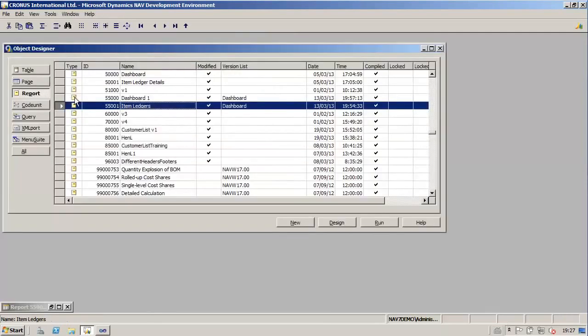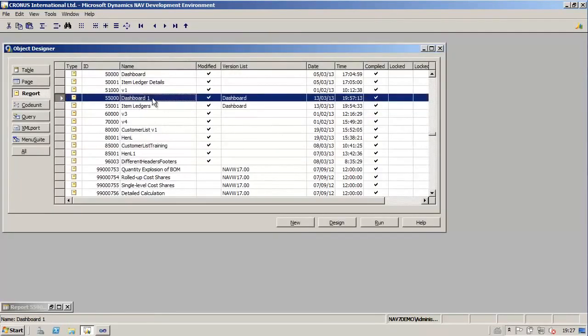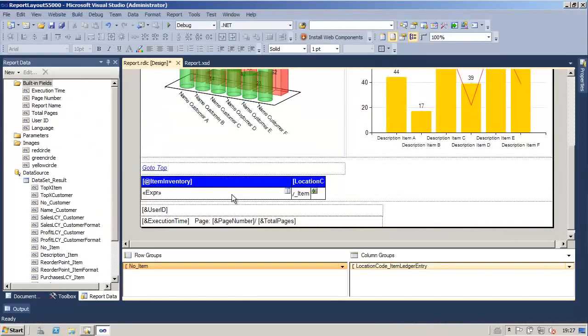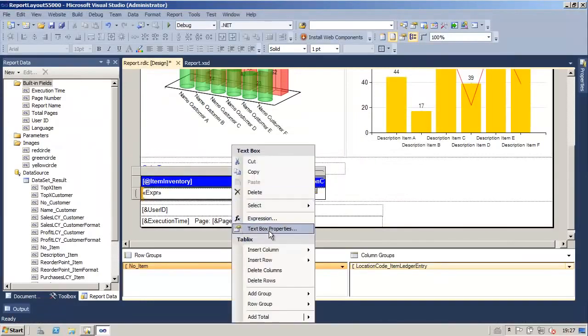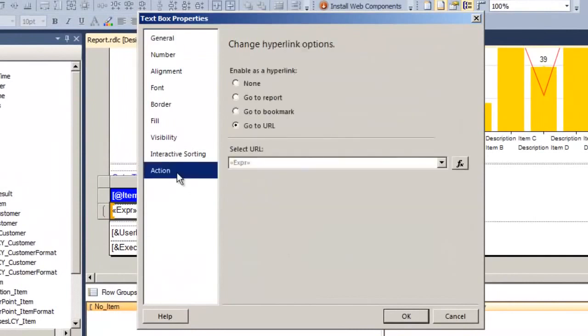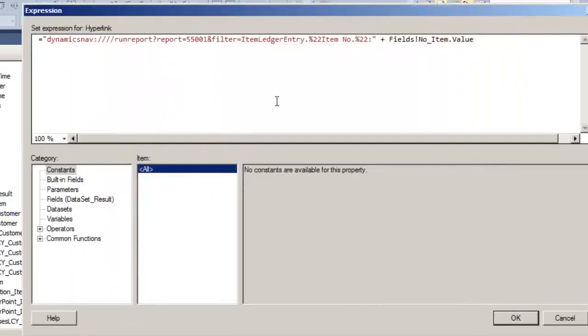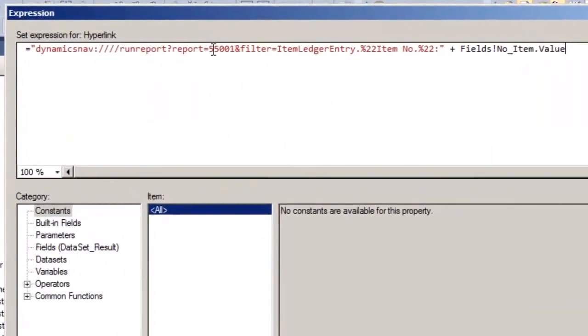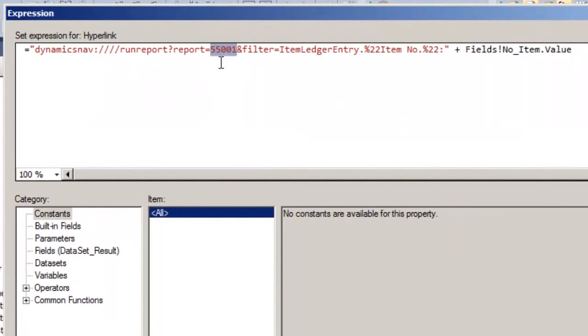We will now add the link in the report 55000, which is the dashboard report. For this we go back to the layouts, and in the properties of the text box in the row grouping I will go to the Action tab. I will select the Go to URL option, and in the expression for the URL I will create the following expression. I will run my report 55001, and via the ampersand filter construction I can now access my data item and filter on the item number on which I have clicked in the matrix.